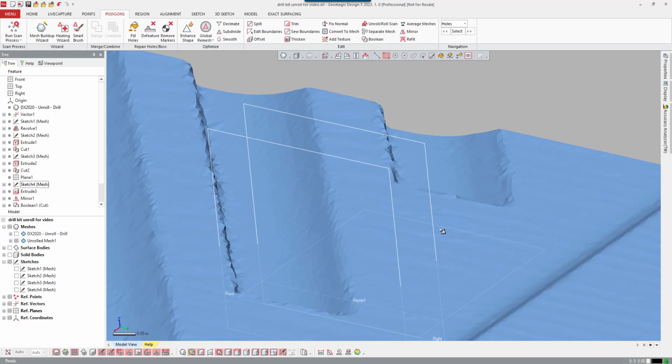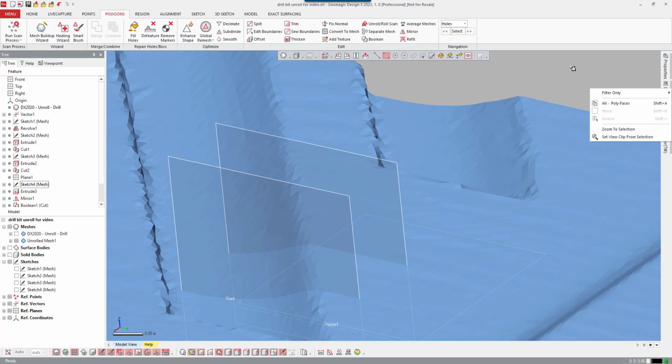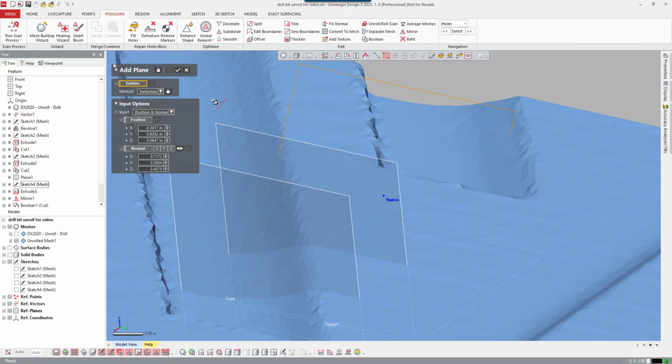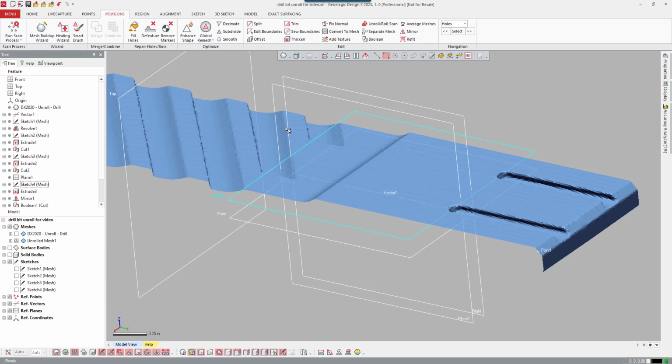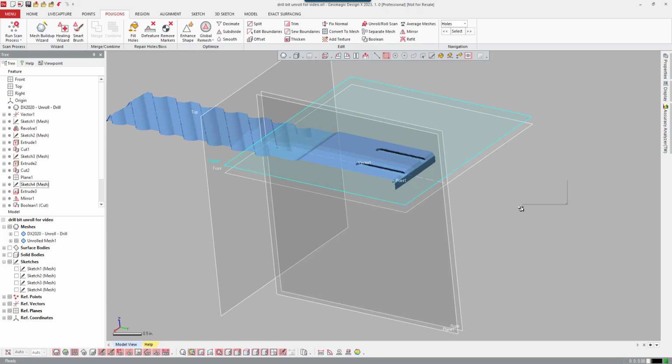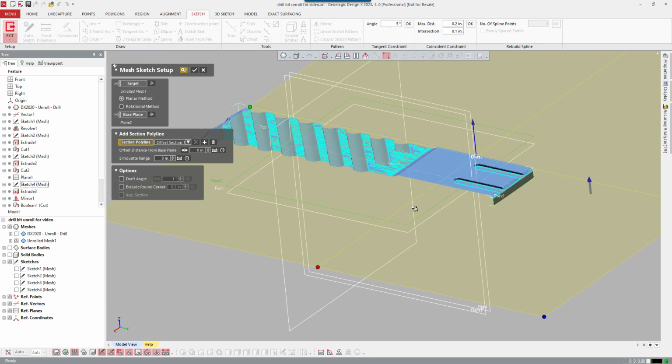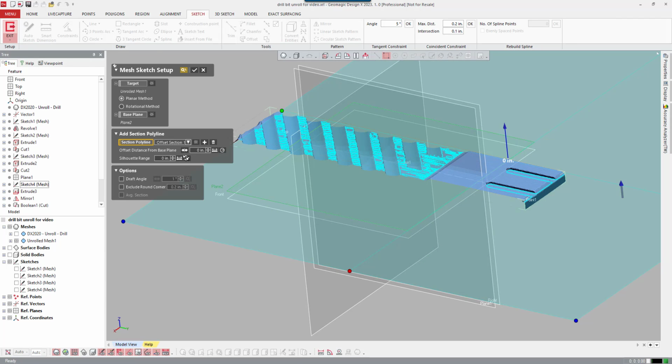I'm going to say I need to establish a plane again. So I'll say give me a plane. Again, I'm going to say position and normal. So position will be that vertex, and normal is going to be my Z direction. I'll say OK, and now I can do a mesh sketch on that plane. And I need to lower this into the part a little bit, so I'll try like 5 thousandths, 0.005, and go the opposite direction.